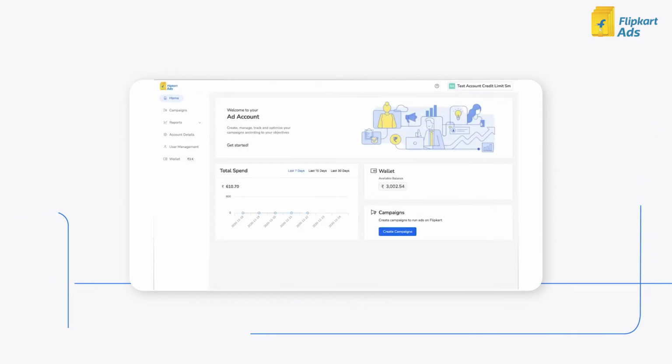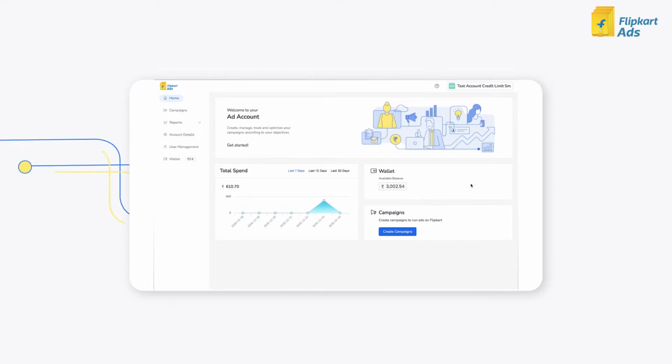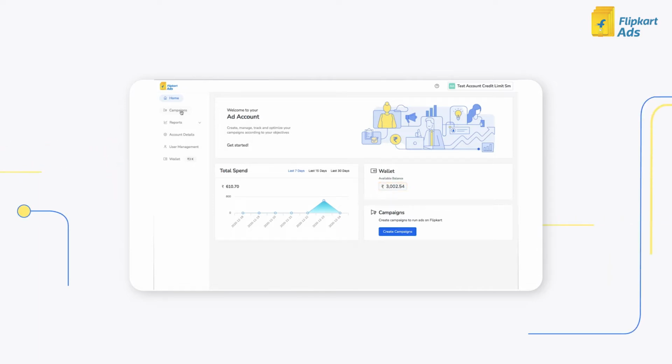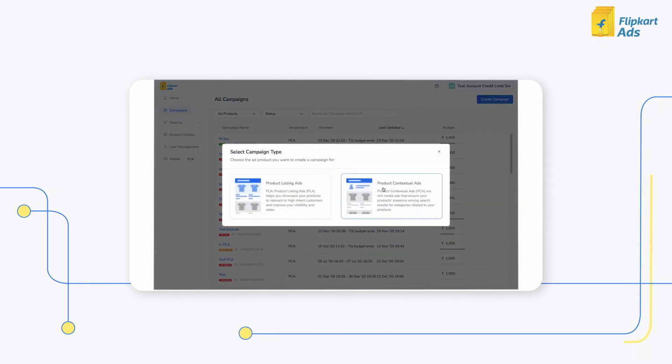The first step is to choose the ad account. If you are an ad account admin or a campaign manager, you will be directly logged into your ad account. If you're a business account admin, you can use the account switcher on the top right to choose your ad account. Before you create your campaign, ensure that your ad account has adequate funds loaded in the wallet. Once you have done so, click on the campaigns button on the left side. Now, click on the Create Campaign button and choose Product Contextual Ads as your campaign type in the pop-up window.